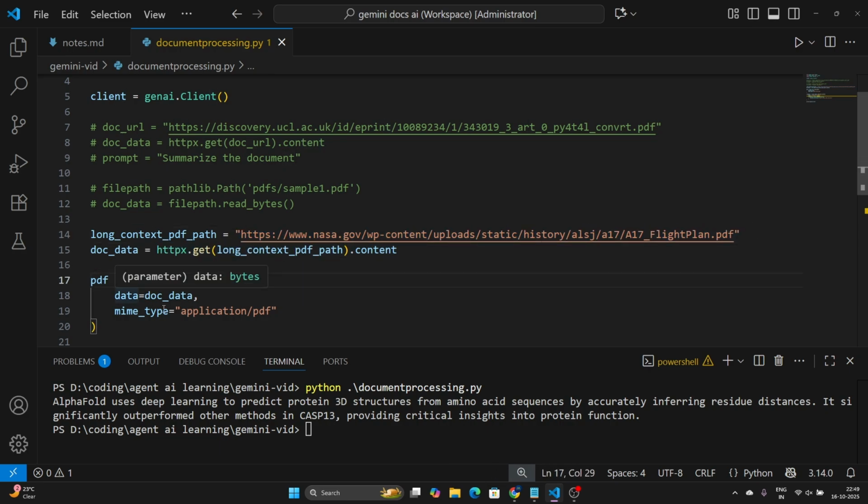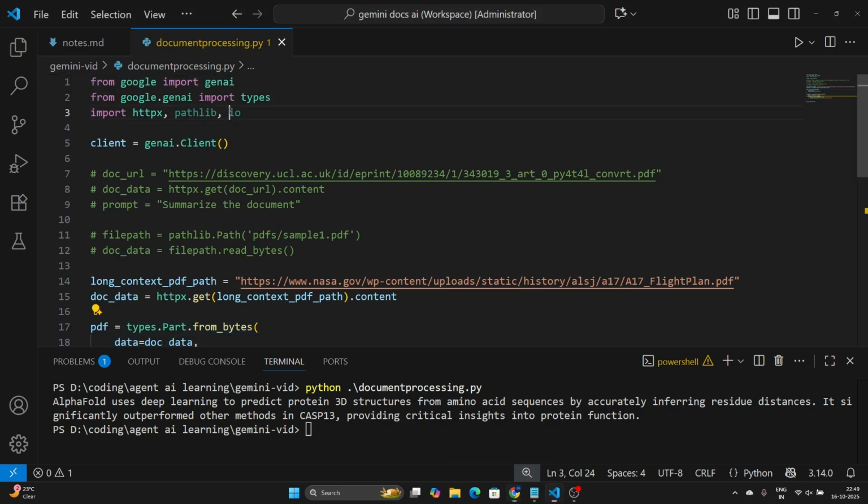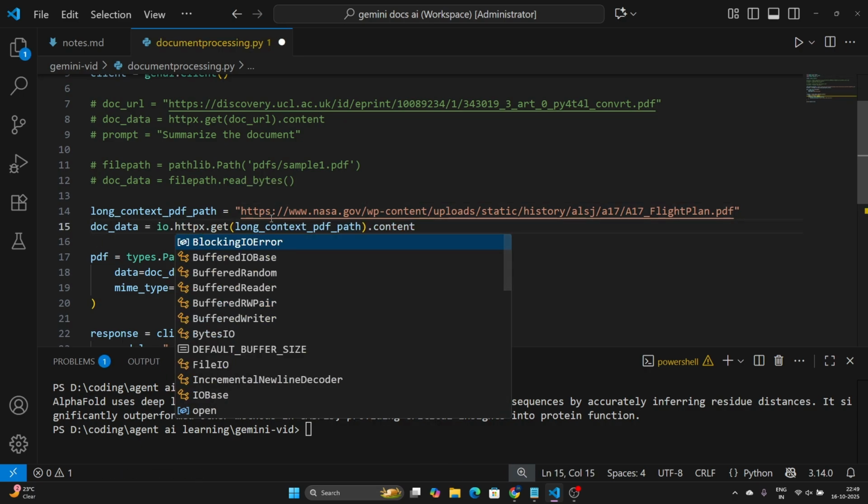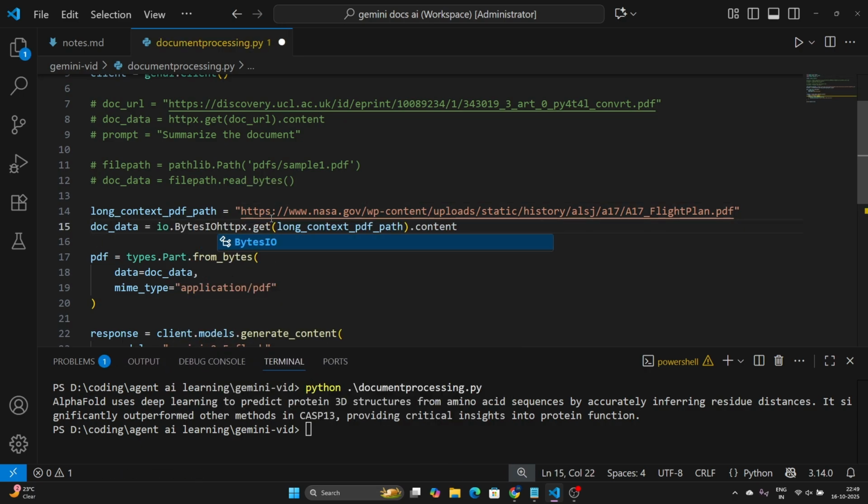Now, instead of directly using this doc data in types.Part.from_bytes, a better approach is using this IO module. Within this IO module, we have something called BytesIO. Let's pass our byte data within this class BytesIO. What this will do is, instead of saving the file to a disk, keep this data in memory, which can be useful for processing or manipulating the file directly.